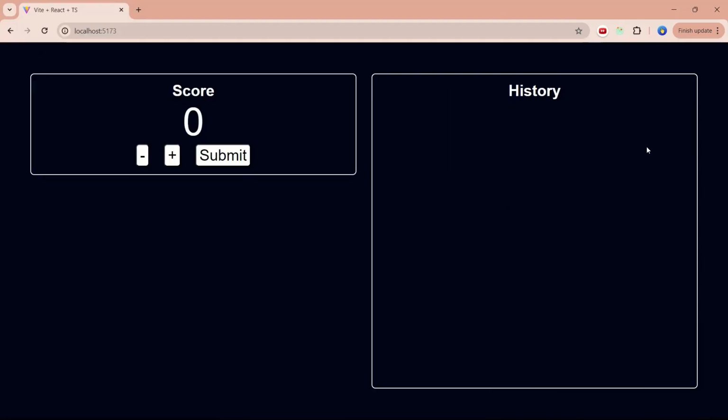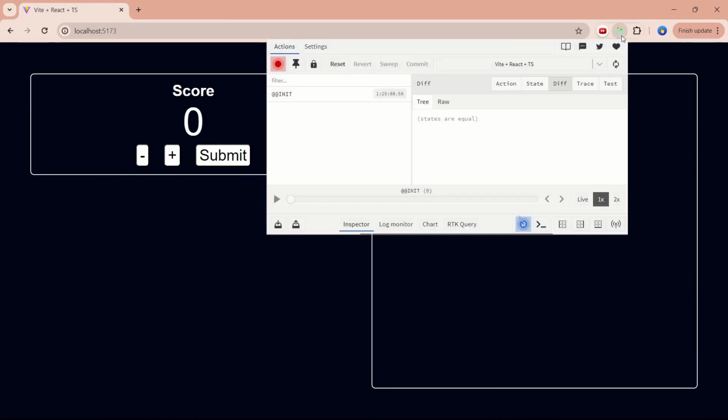Now, there's one last thing I want to show you, which will make your life a lot easier when you're using Redux, and that's called the Redux DevTools. So the Redux DevTools are an extension for your browser, which you can get from the Chrome store or any other store. And whenever you have an application which uses Redux, you can open it up, and it's useful because it keeps track of your state throughout time.